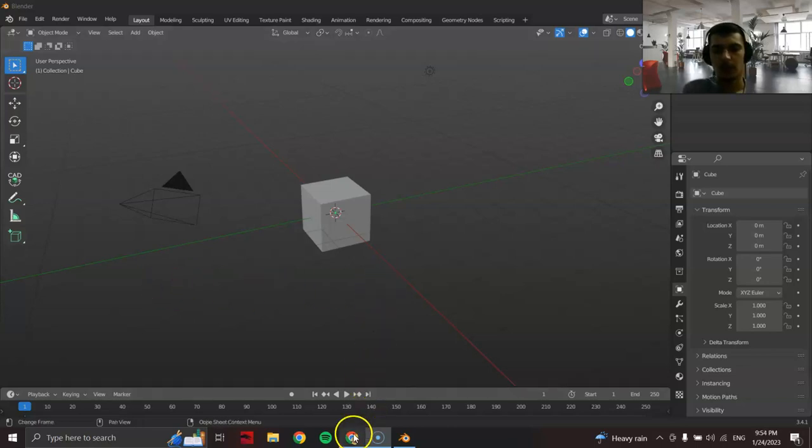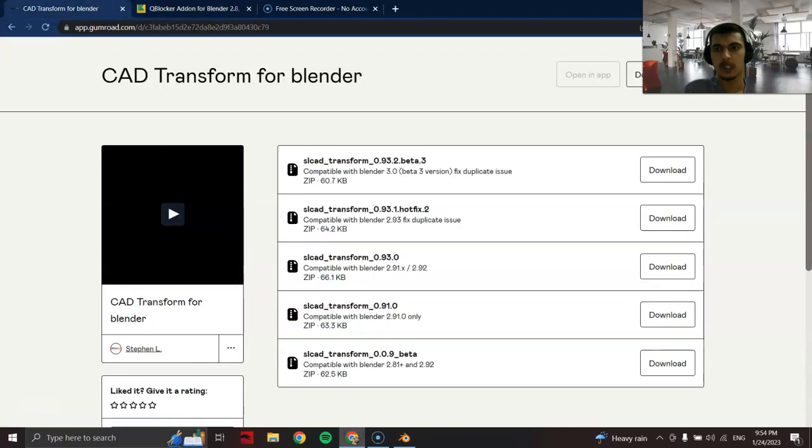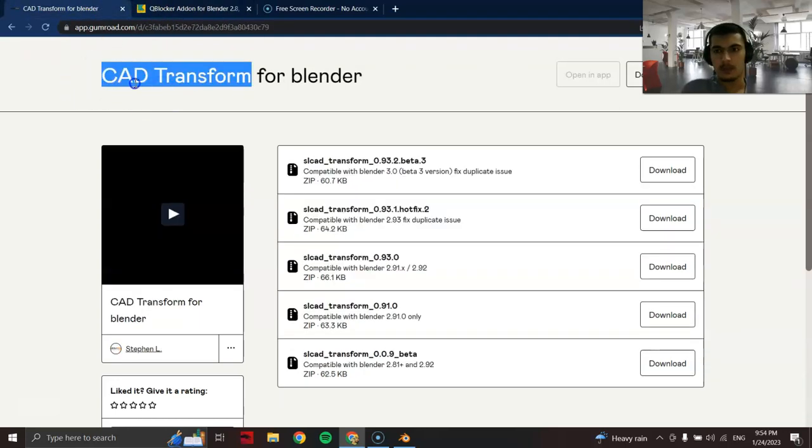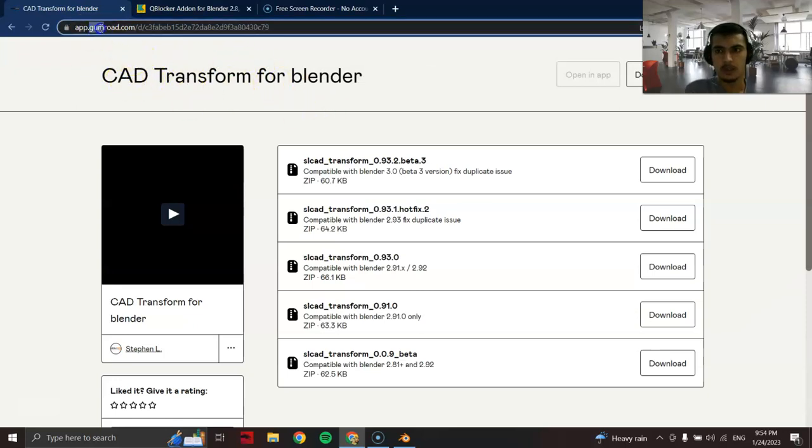So the first thing that I want you to do is to go to these two websites, those two links right here. So these two links are already provided in the description, as well as in the guide that you will be given. So the first one is called CAD Transform. This is the name of the plugin, and then the second one is called Cube Blocker. So you download these two plugins from the website, which is called Gumroad.